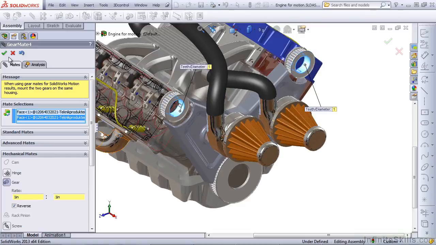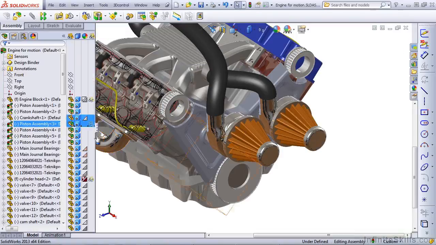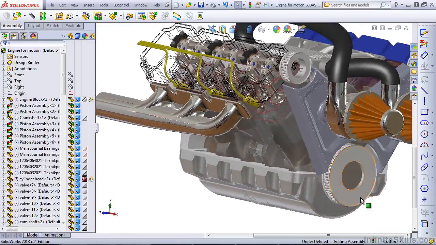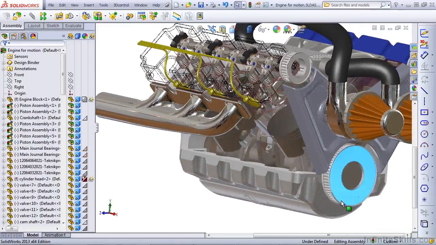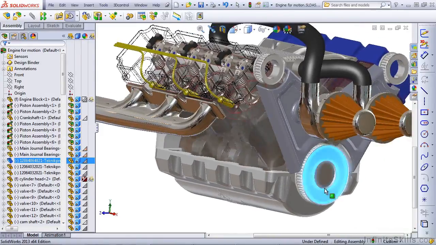So now we've recreated the mate scenario, and let's make sure that the motion is all going the way it should. Let's move the big pulley, and we see both small pulleys turning, and we also see all the works inside the engine also going around.